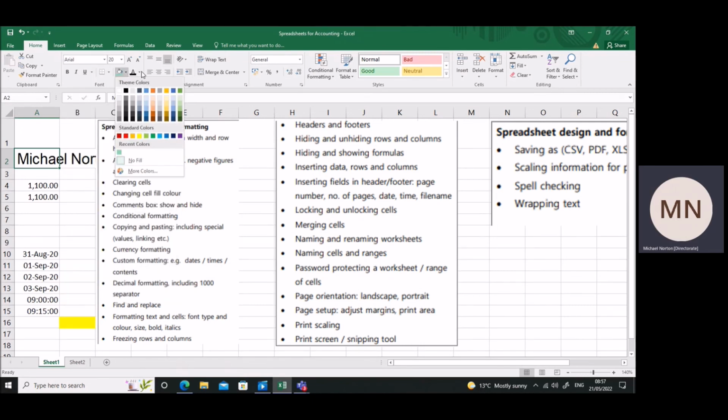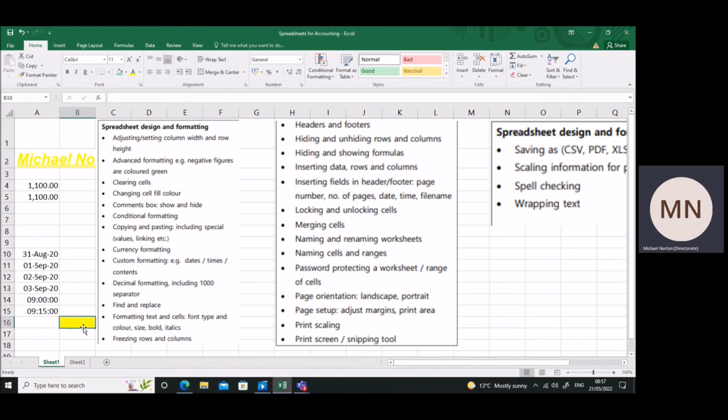There's our fill, but that's not going to be changing the font type. There you go. It's yellow. Awful. There's our bold. If you wanted to underline it as well, we have underline there, and we can double underline if you wanted to. So that is our font types and freezing rows and columns.